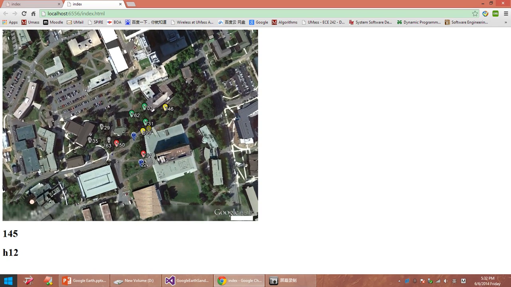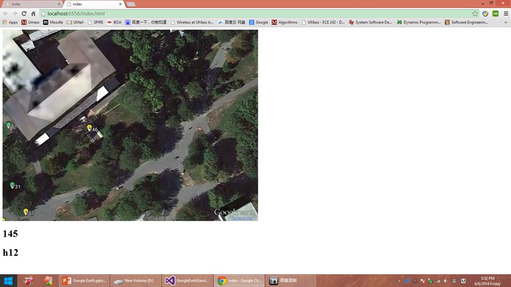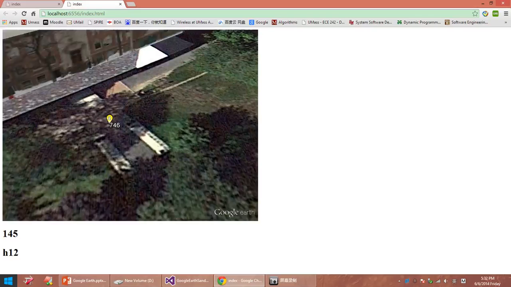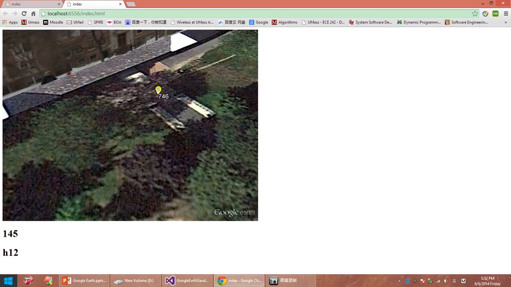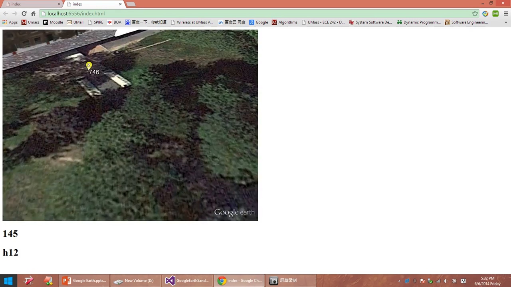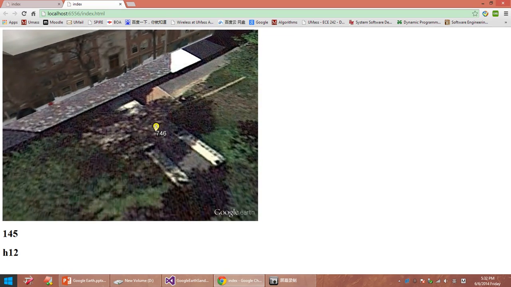As you can see in Google Earth, if you double click, you can take a really good view of the environment for each patient, which would be helpful for us to analyze the environment of the task.